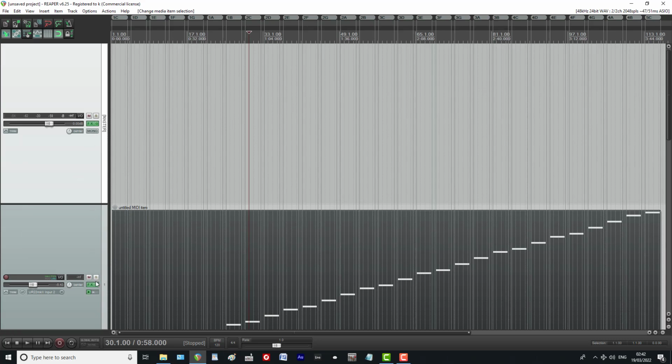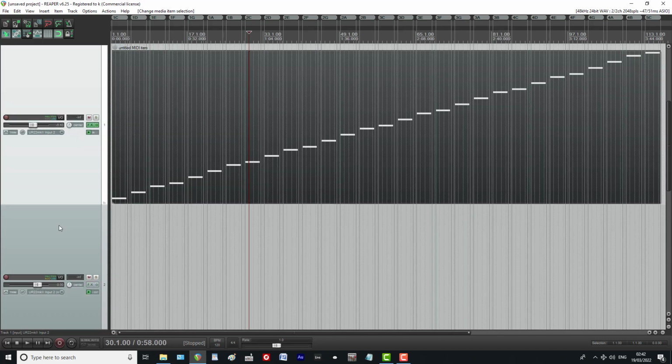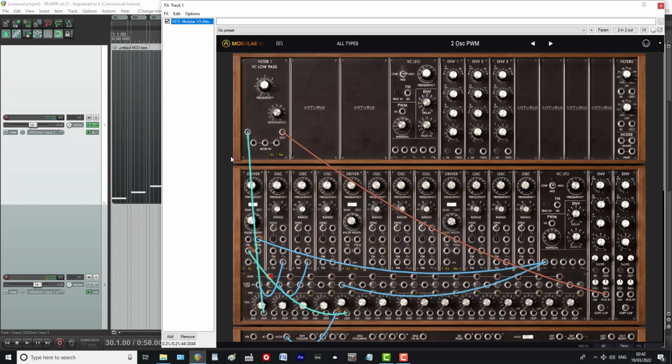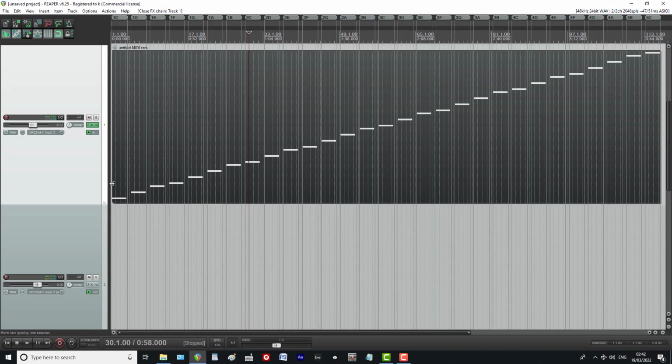On my MIDI track, I've added a VST, and it just so happens that it's Arturia, but it could be anything. I've also used Reaper's plugins. I've used a lot of stuff, so it doesn't matter what you use, but put your VST on the MIDI track.